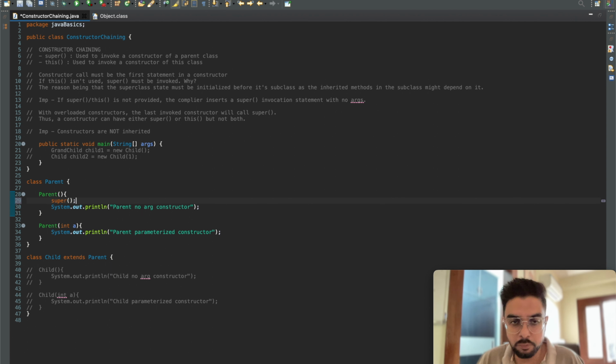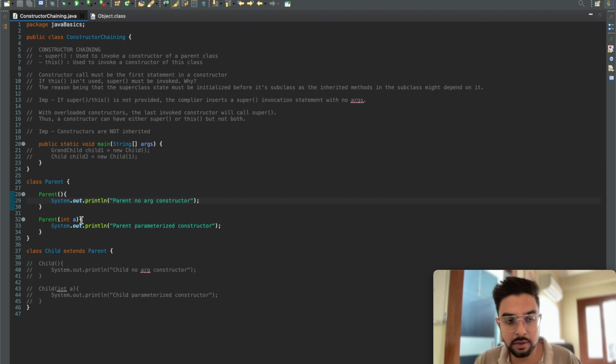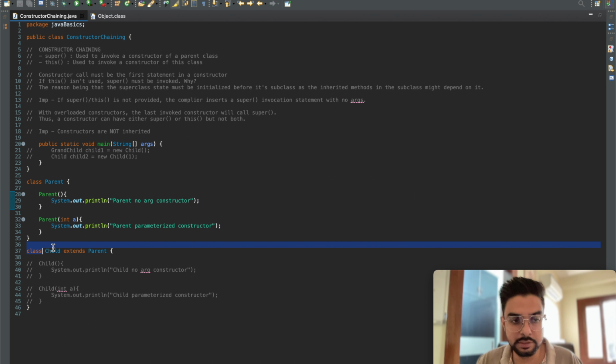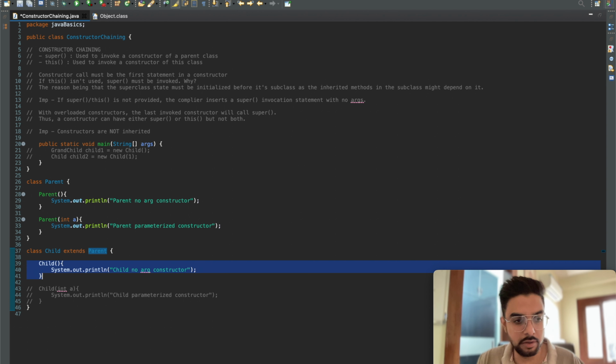Okay, so it's an important point, and let's quickly test this out now. We have a parent class. Firstly, let me remove this super invocation statement from here. We have a parent class and we have a child class that extends the parent class. I am uncommenting this particular line of code. Now basically what I'm doing is I'm creating an object and instantiating it via the child class. Sorry, the class name is wrong here. Okay, now my expectation is that the compiler would have internally inserted a super invocation statement with no args inside the child constructor as well as the parent constructor.